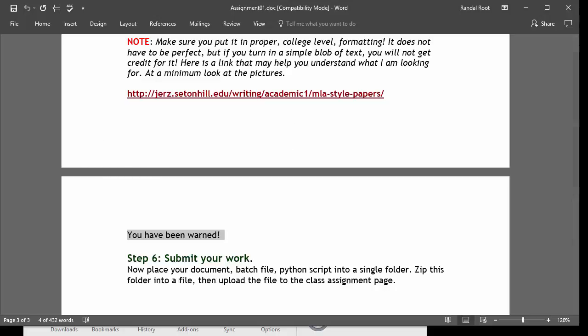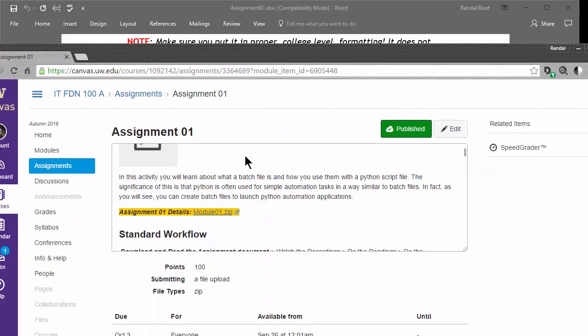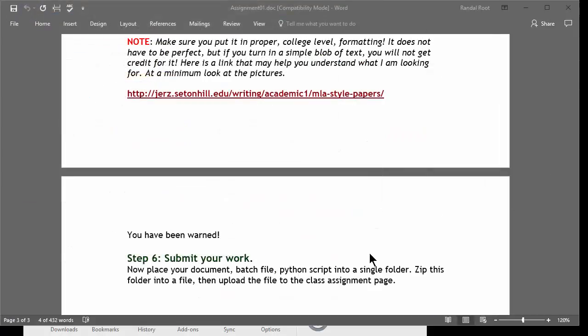And once you're done with all that, you submit your work to Canvas. Once you're logged on to Canvas, there will be a little button on the assignment page. I'm logged in as a teacher, so I can't see it, but over here you'll see a button for submitting it. You'll click on the submit button and you'll upload the results, which include the Word document, the batch file you made, and the Python script, in a folder. Zip the folder together and upload that to the Canvas website. So that's how you will accomplish Module 1's assignment.